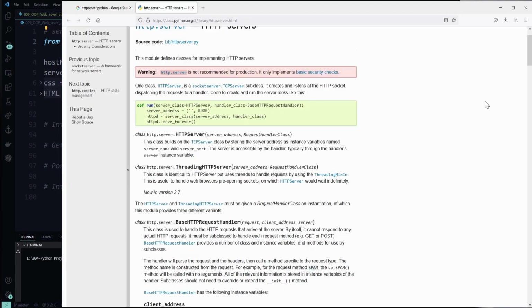Okay, so if we take a quick look here at how we declare them. This is a way of declaring them. It's a function called run. Here it says the server class is the HTTP server, and the handler class is the base HTTP request handler. So we give the server address. Here they put nothing, and we will later look at how we can put something different. And the port is 8000.